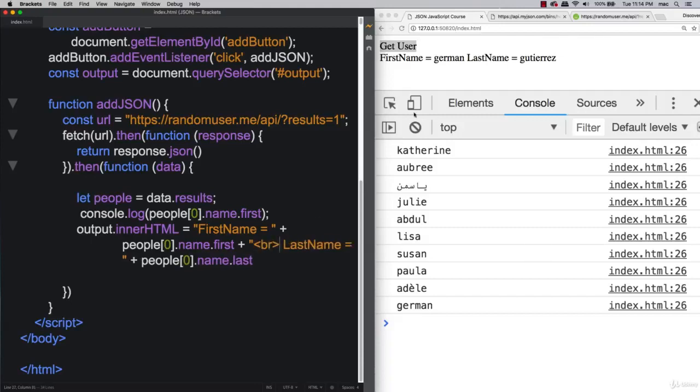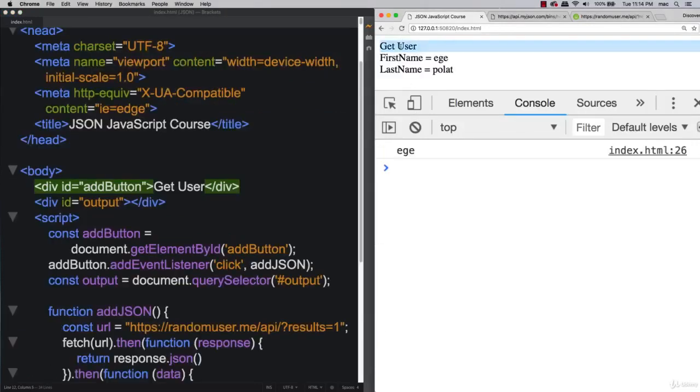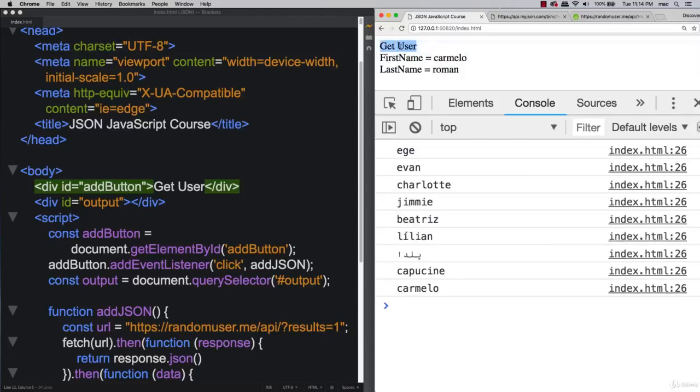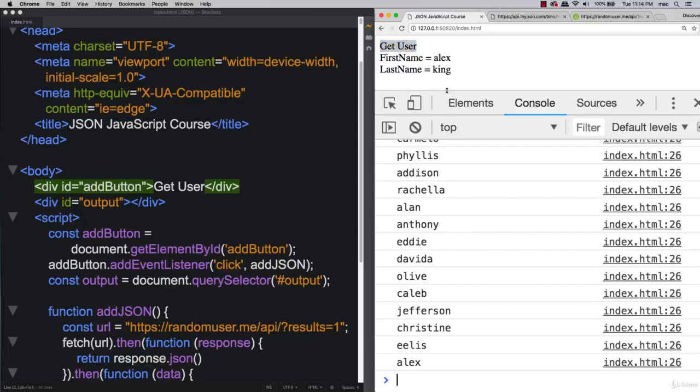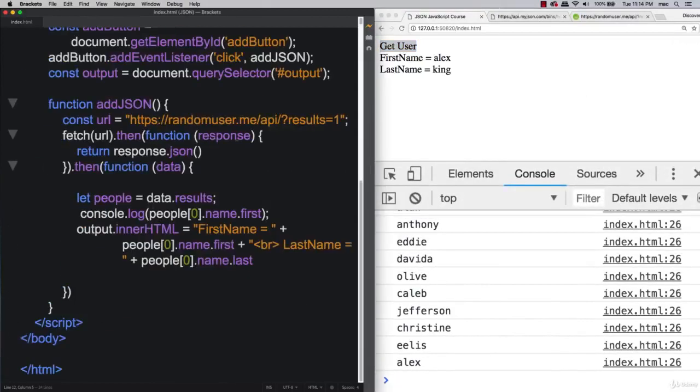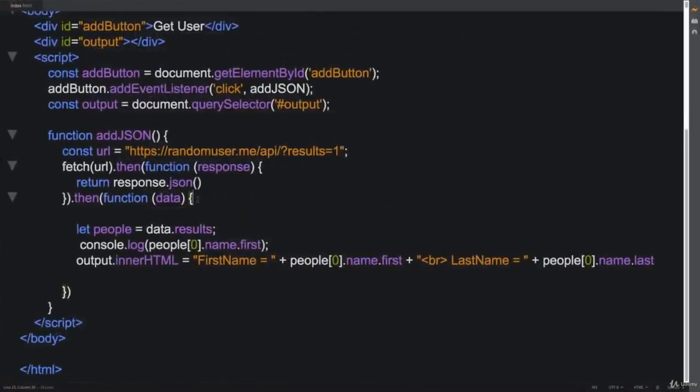So if we wanted to do a new line, so refresh. So now we're getting random people, first names and last names. So it's as easy as that to work with an API, pull that information and use it within your JavaScript. So now it's up to you. So try this out for yourself.